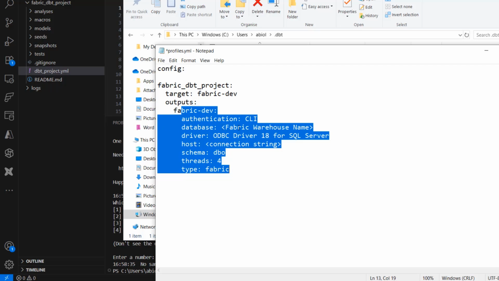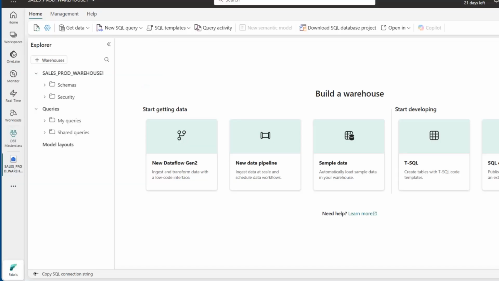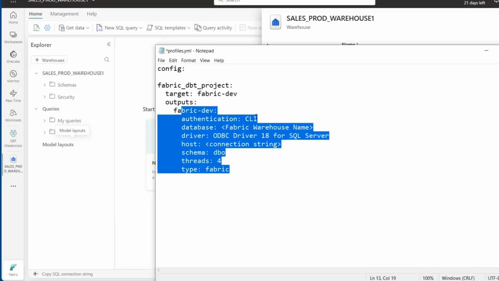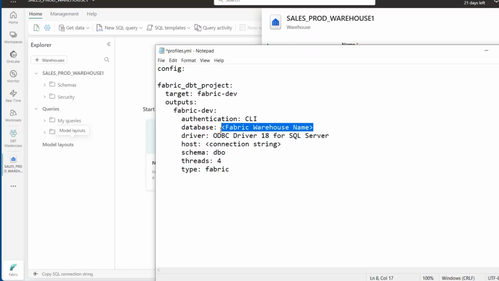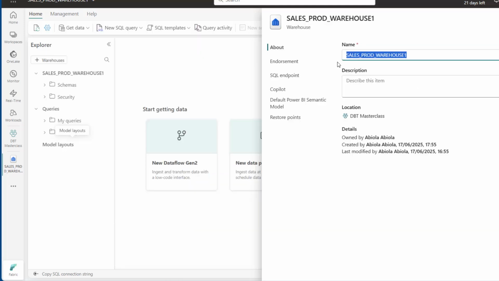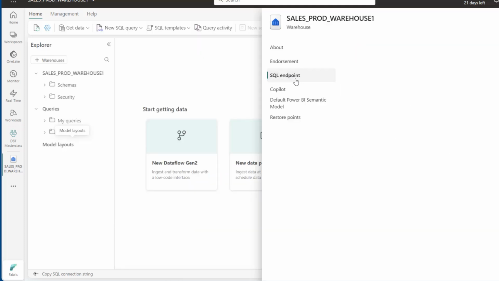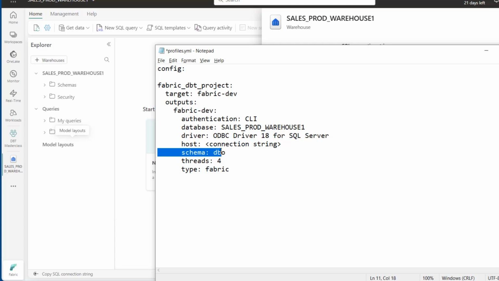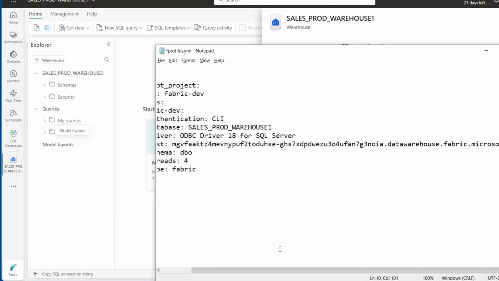Let's go ahead and provide the name of the database. I'm going to come to my browser and click on this. The name of the database is the name that you used to create your warehouse. Copy that to the clipboard, select this placeholder, Control V to paste. Then I want to click on this SQL endpoint, and I can see the SQL connection string. I'm going to copy that to the clipboard, get rid of this placeholder connection string, and paste. Then I'm going to press Ctrl S to save.